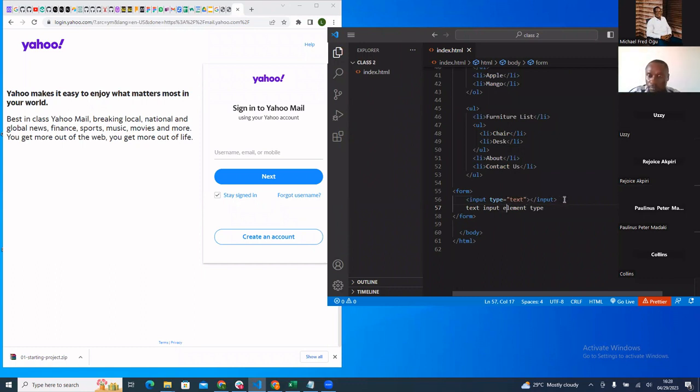The type here is the attribute. This text is the value. The whole of this one is the attribute. Let me remove it again. Yes. Because an attribute is anything that is inside an element, and it must be located in the opening tag of an element. Is that clear?